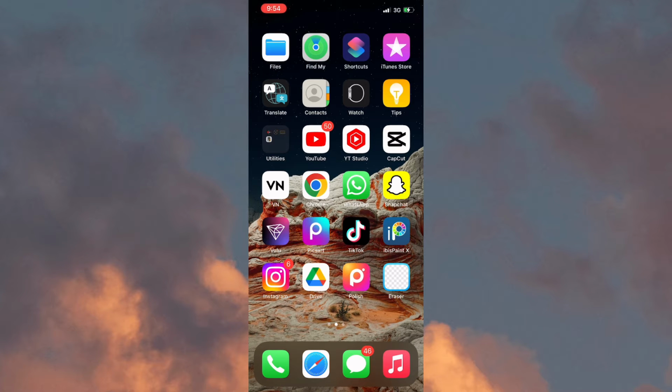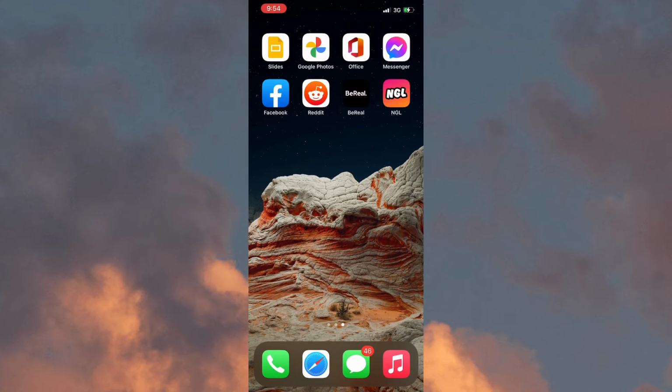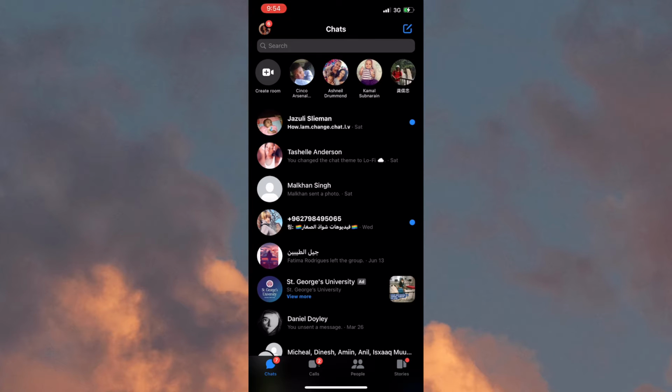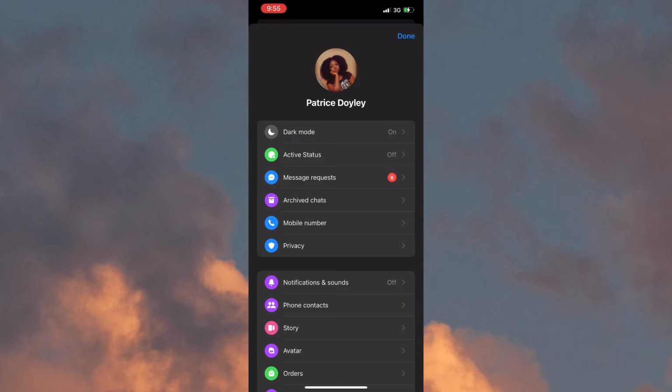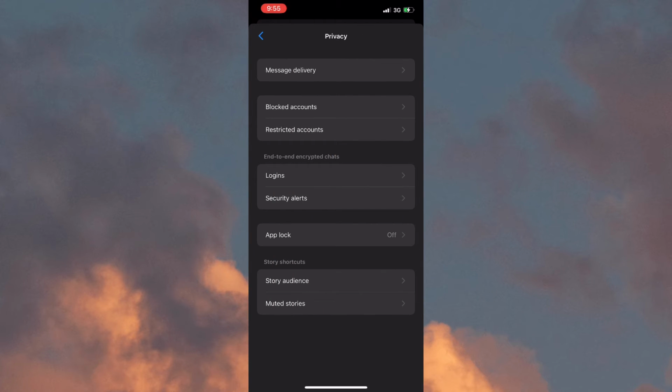So first things first, you need to launch Messenger, and once you've opened the app you need to click on your profile, which is in the top left hand corner of the screen. And once you're on your profile, you then need to tap on privacy, which is right below mobile number, and at this point you're required to click on restricted accounts.